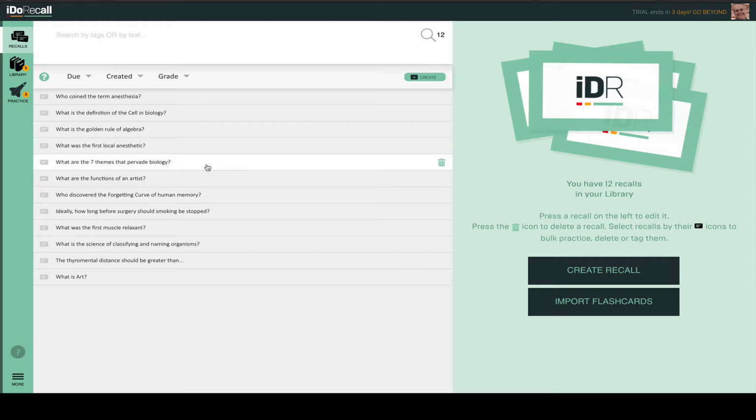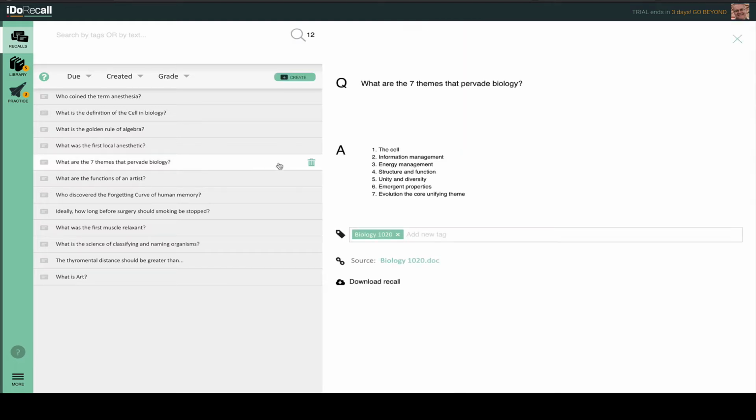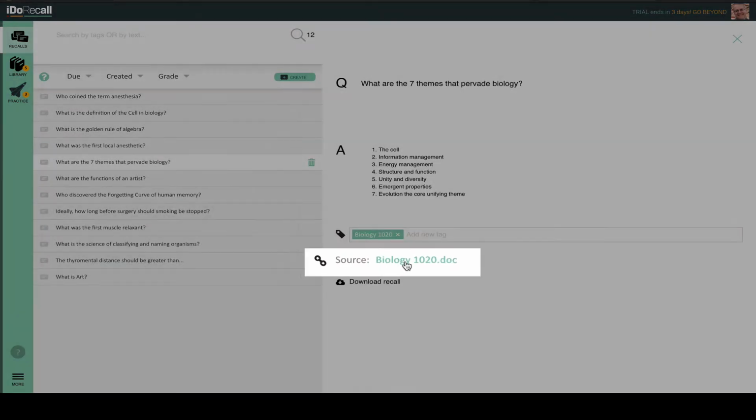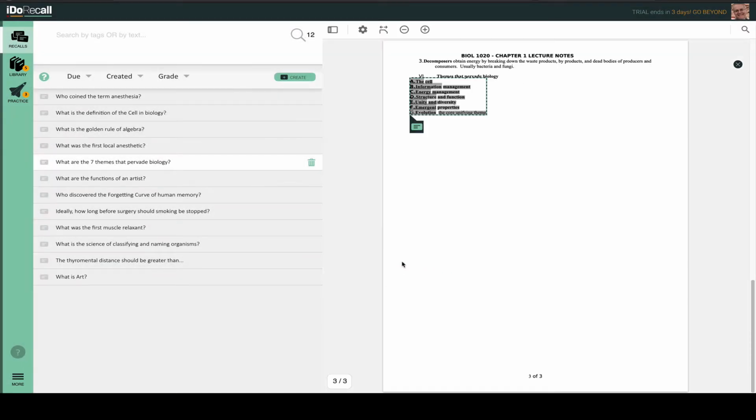Recalls can be linked to the exact spot in your learning materials where you encountered the concept or fact that is the subject of your flashcard. That link enables you to quickly refresh your memory if you forgot the answer when you practice retrieval of that concept or fact in practice mode.